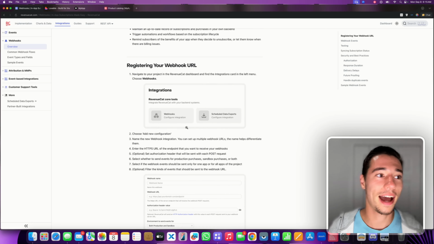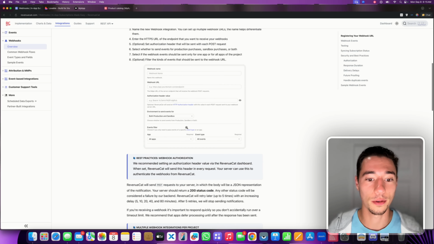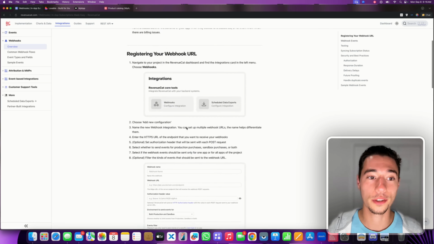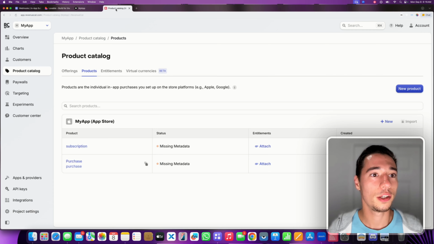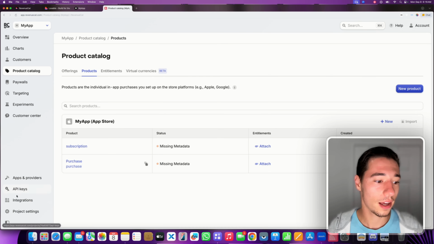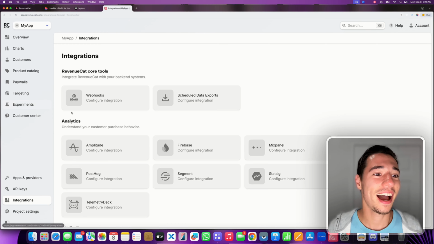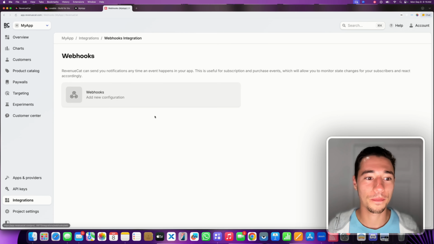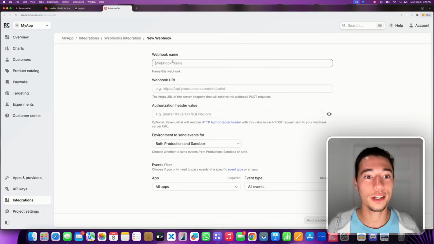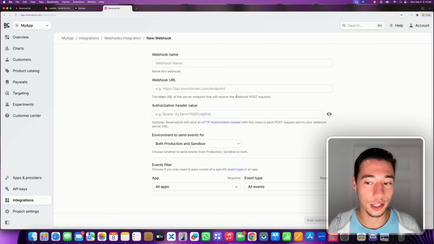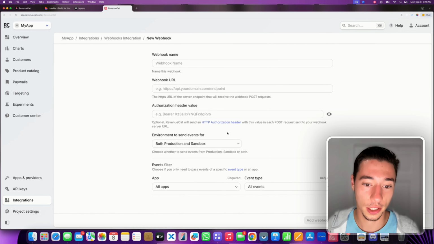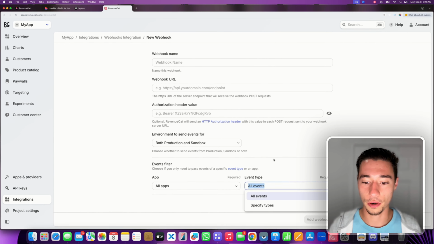In RevenueCat, they have great documentation explaining step by step how to set up their webhooks depending on the backend that you're using. And if you are looking into setting them up, you can just simply go to RevenueCat, go on integrations, and then you can go on webhooks, and you can go on add new configuration. You can name your webhook, you can put your URL, you can put an authorization key inside of here to make it extra secure. And then you can look for your events, right?